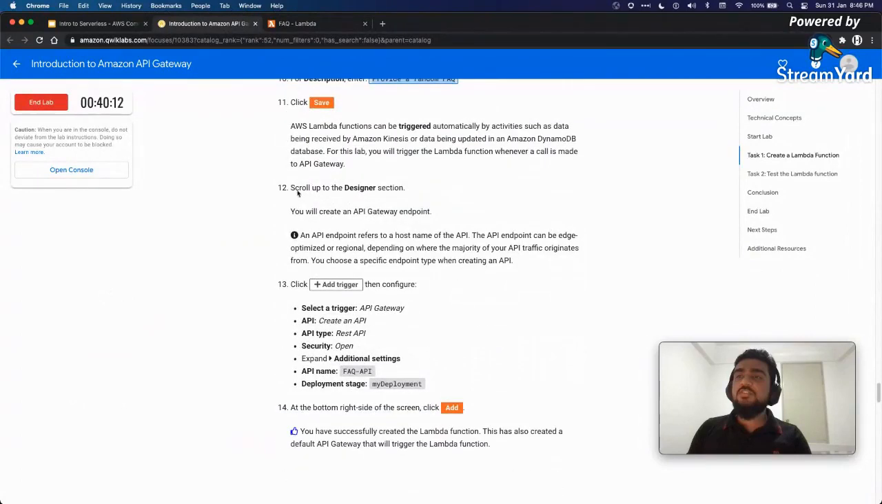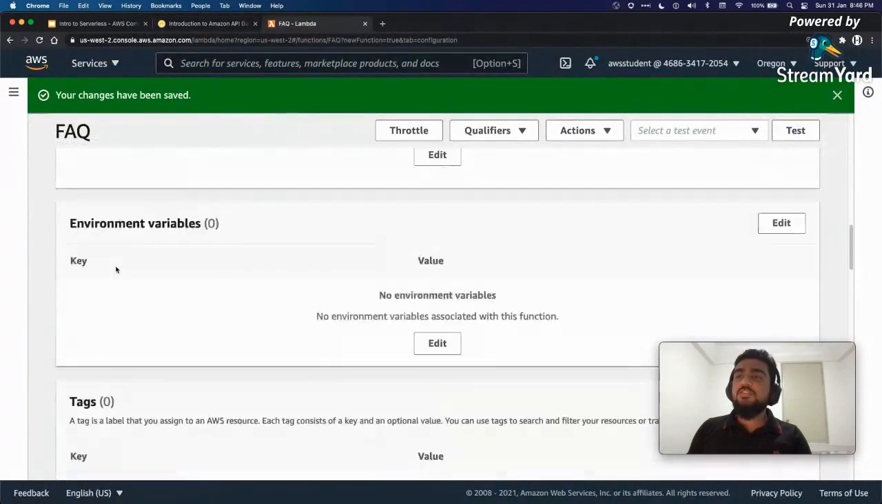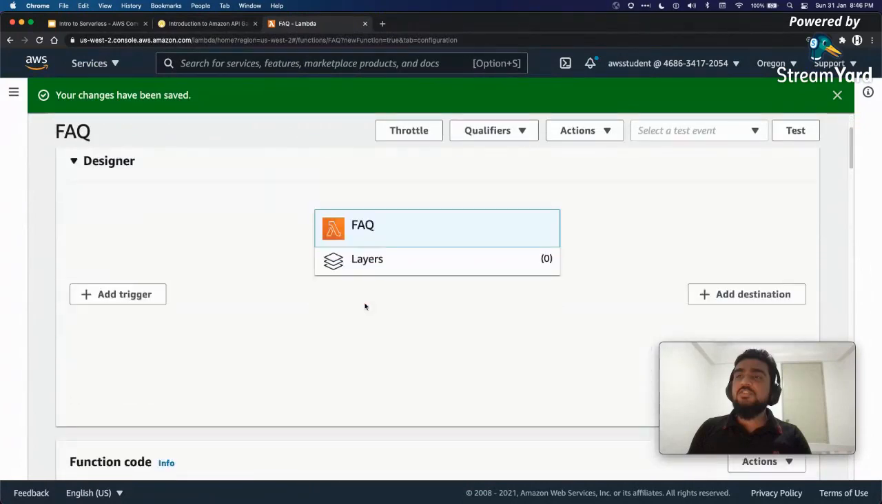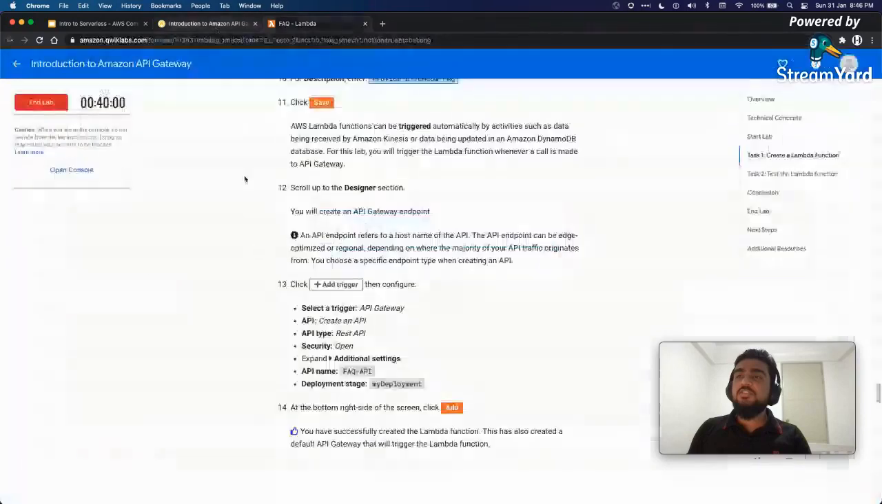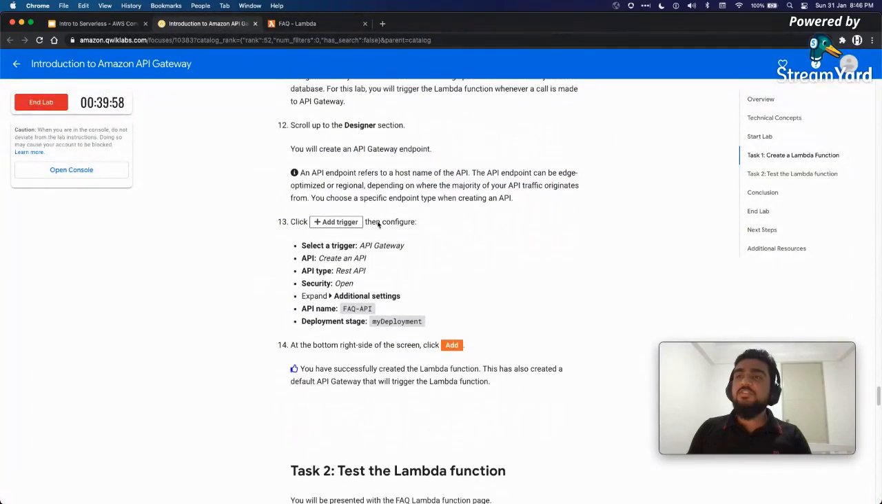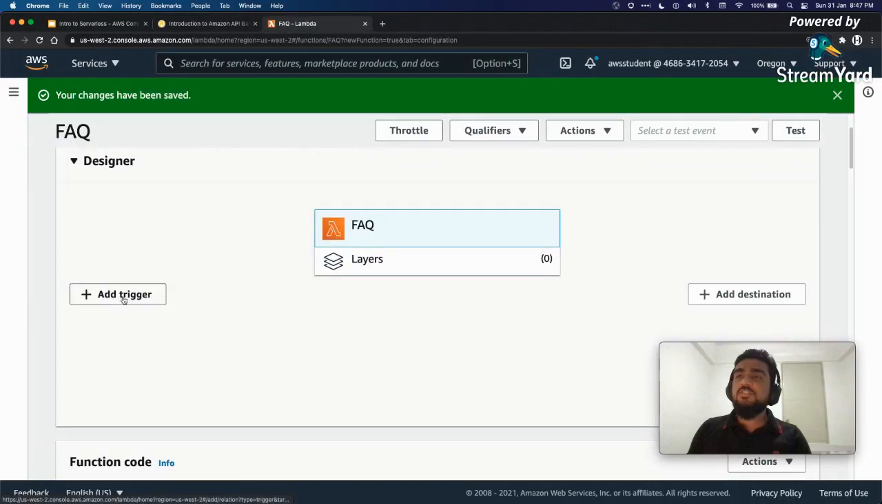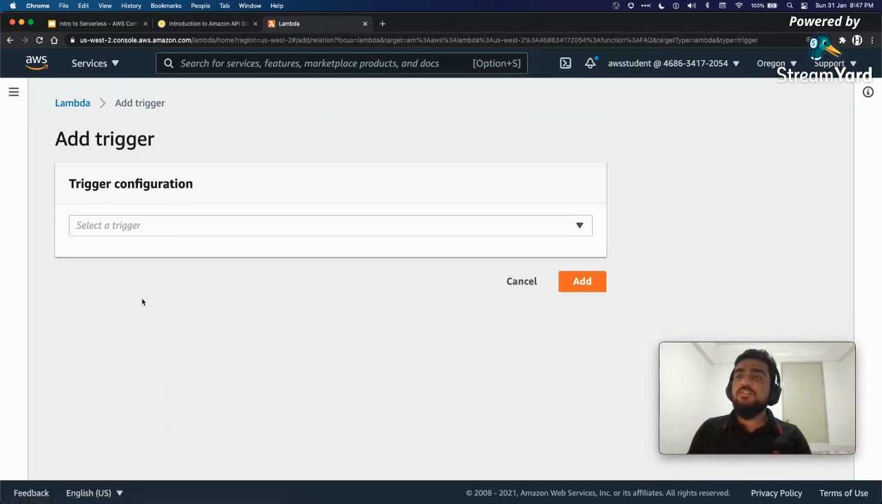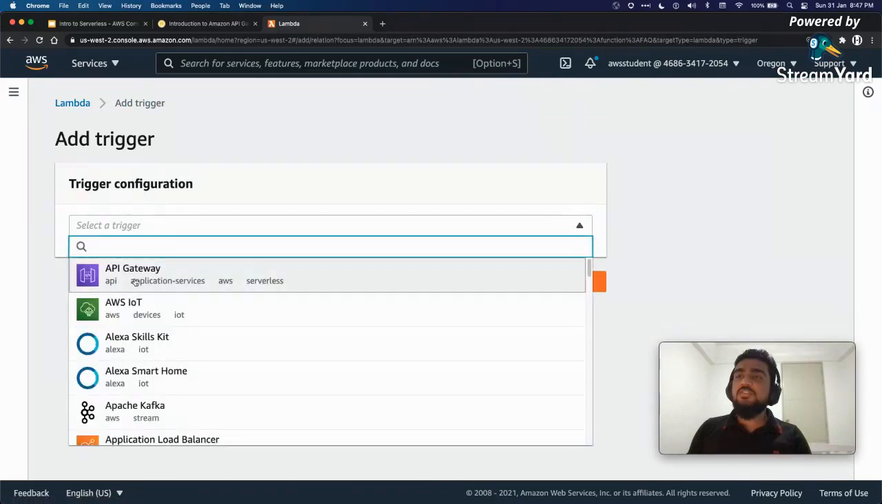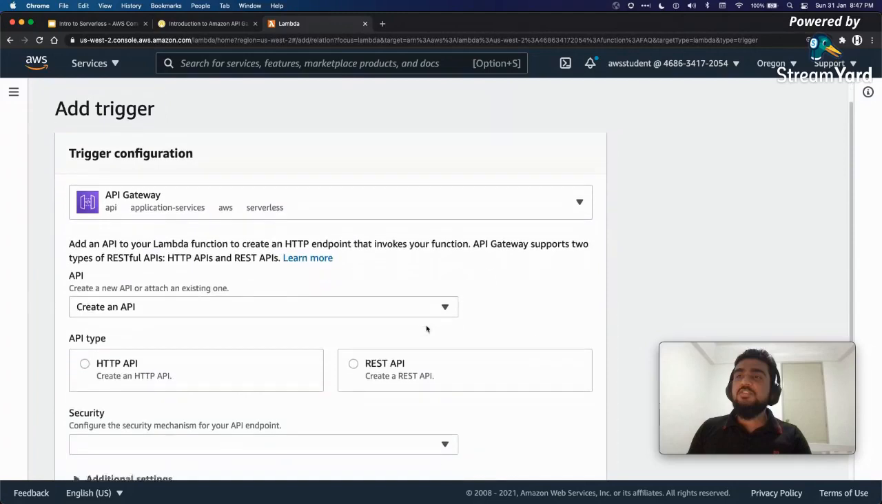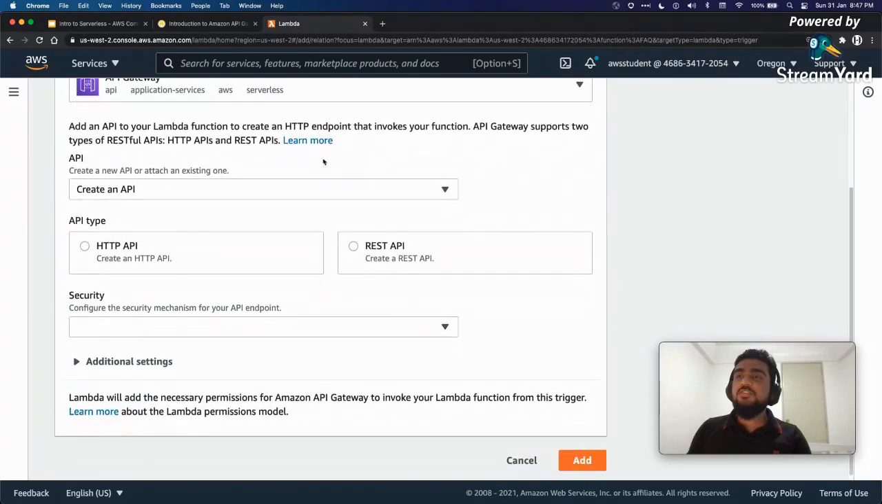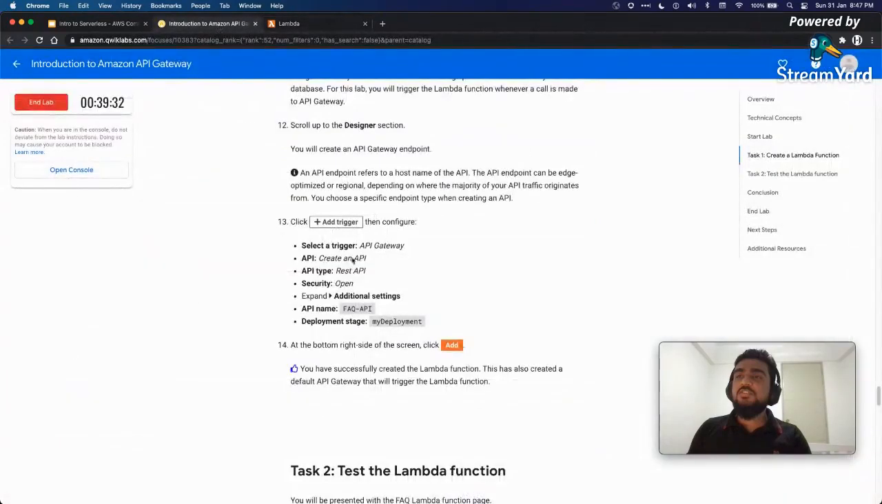Okay, now scroll up to the designer section. Let's design how our Lambda is going to get triggered. Most probably we'll add a trigger. Add trigger, point number 30, select a trigger: API Gateway. I'll click this add trigger button and select the first option, API Gateway. It will show you a simple form with API, type, security, and some settings. Let's see what values we have to select.